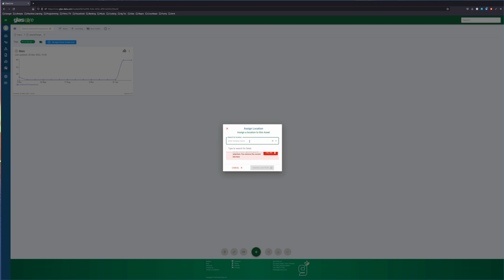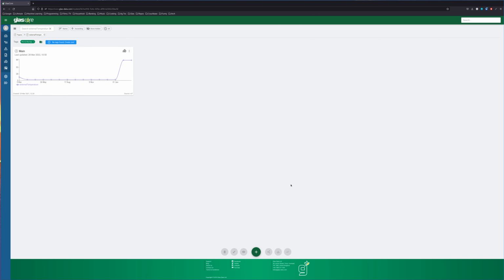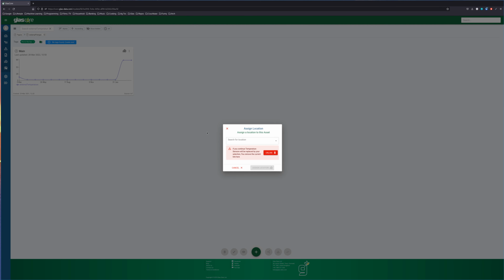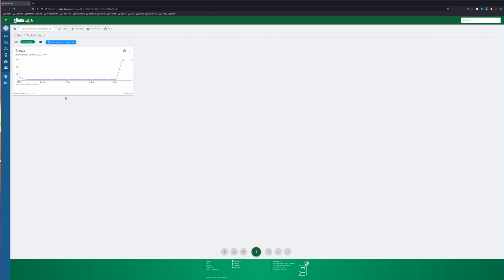And then if I search for temperature sensor, and then assign location, there we go. So now we should have changed, if I right click on this again, link location. Yes, there we go. So we've now changed the location of this particular asset.